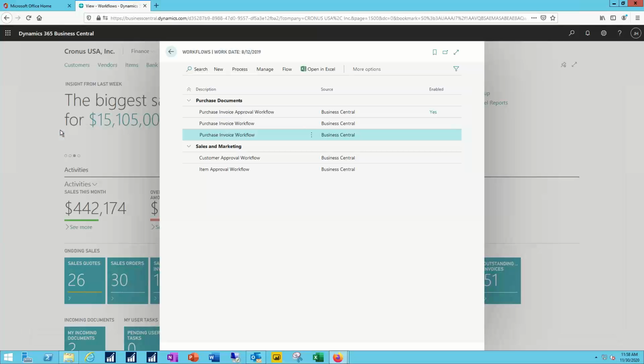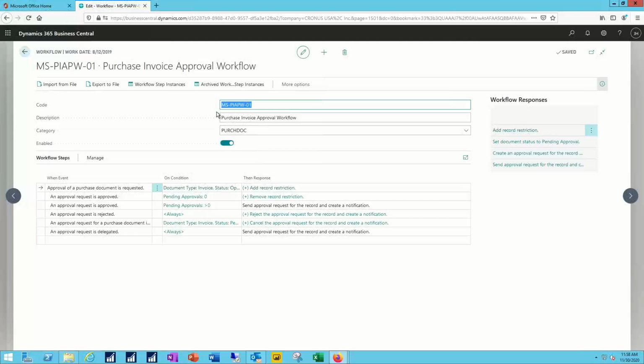So in my demo company, I've got five workflows set up or created, but only have one currently enabled, one that's currently in use, and that's the purchase invoice approval workflow. I've got a couple others I could use if I need it on the customer side, item side, things like that. In this case, let's drill down into the details of that enabled workflow, purchases invoice approval.